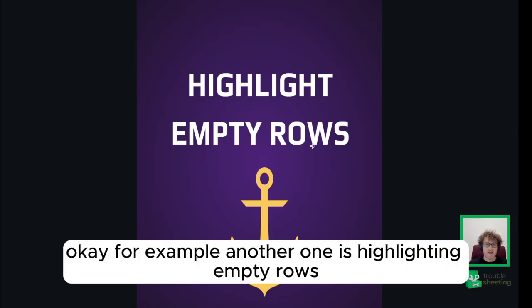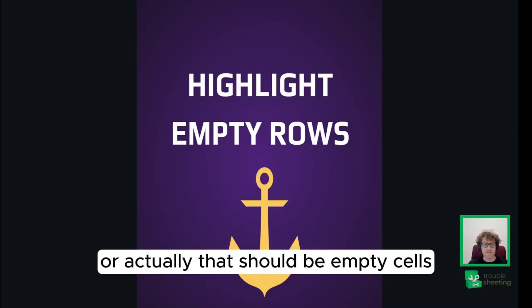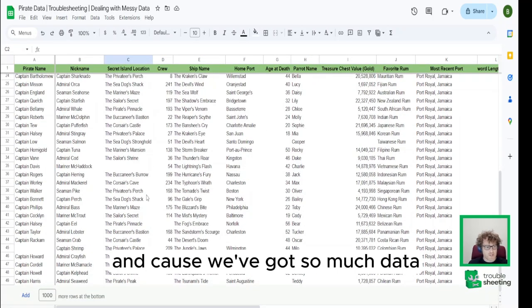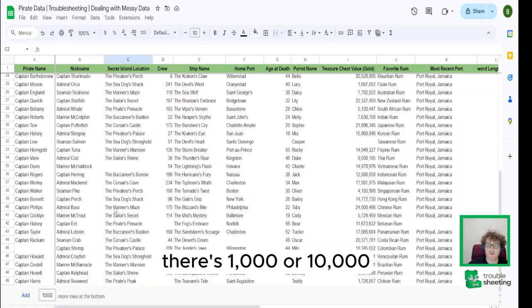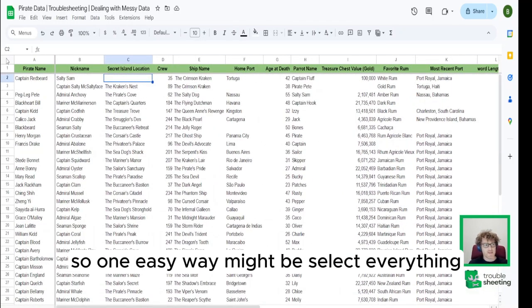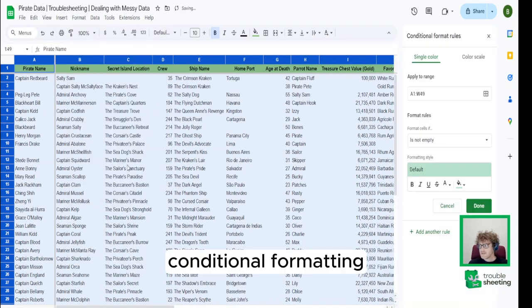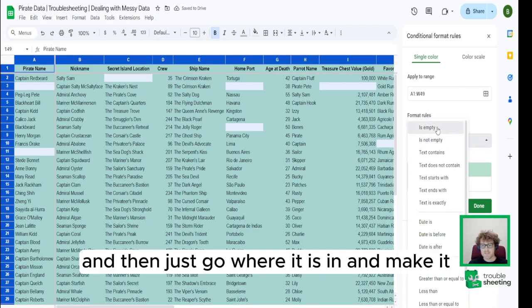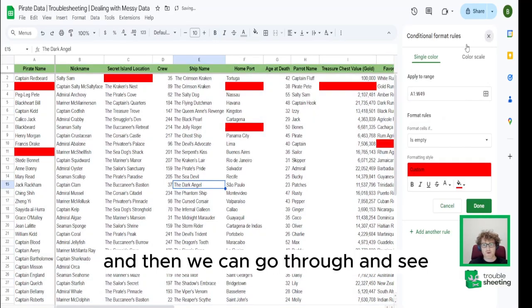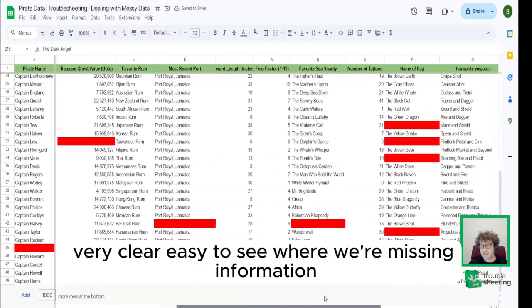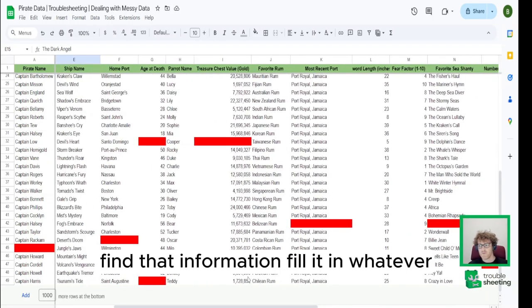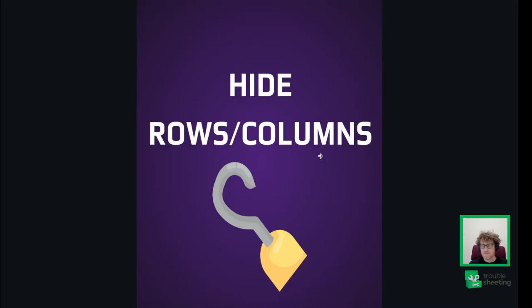Okay, another one is highlighting empty rows, or actually that should be empty cells. So we can see maybe there's some random gaps here, and because we've got so much data, and there's only 50 lines, but maybe there's 1,000 or 10,000, we want to easily see where we're missing information. So one easy way might be select everything, go to Format, Conditional Formatting, and then just go where it is empty and make it, for example, a bright red. And then we can go through and see very clearly where we're missing information. Maybe we need to go back to our source, find that information, fill it in, whatever.